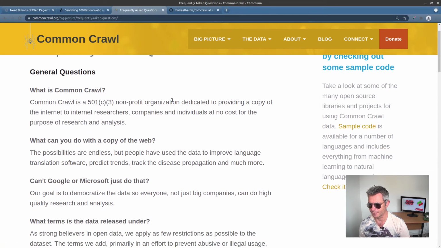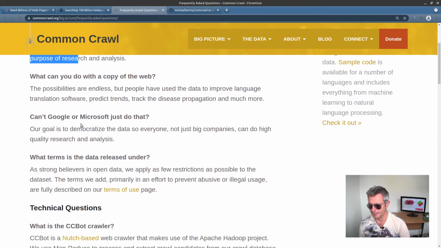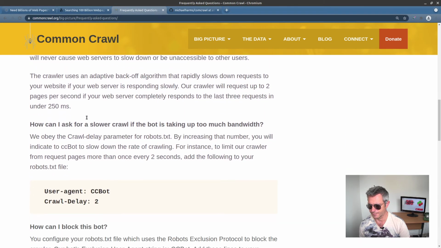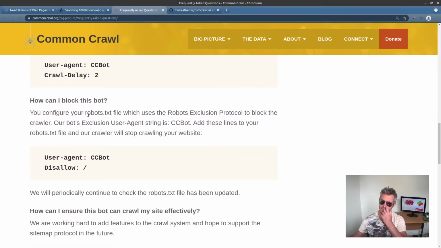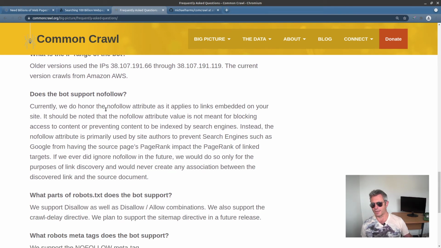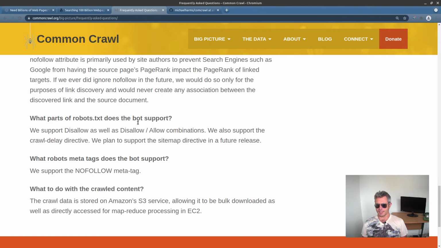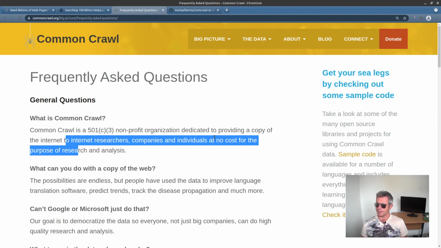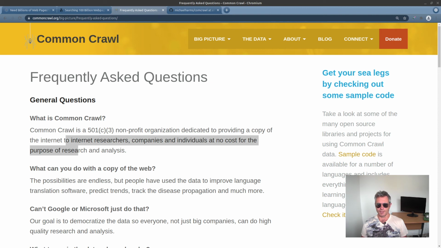Let's have a look at the FAQs. I'm sure it's all legal. It only crawls sites which are allowed in robots.txt. Currently we do honor the nofollow attribute as it applies to links embedded on your site. What parts of robots.txt does the bot support? This might actually be pertaining to their site anyway, but no, I read somewhere that it just honors robots.txt. So if you're trying to get something which is behind a paywall or restricted access with a login or whatever, then this won't actually be suitable for you.